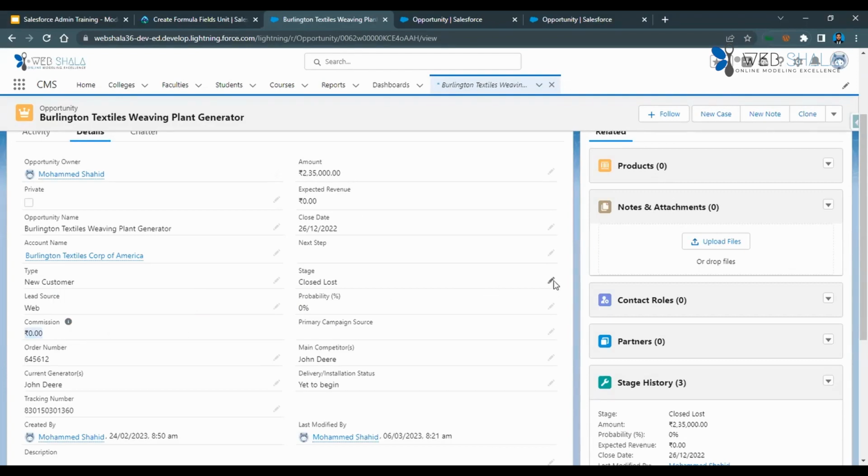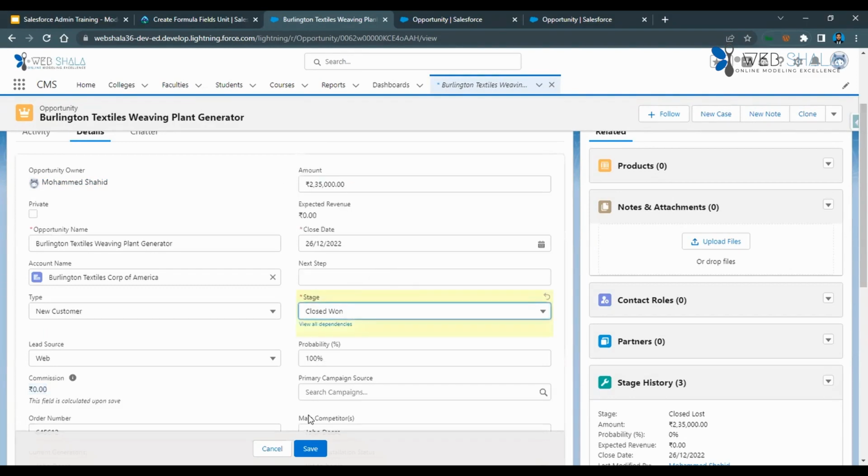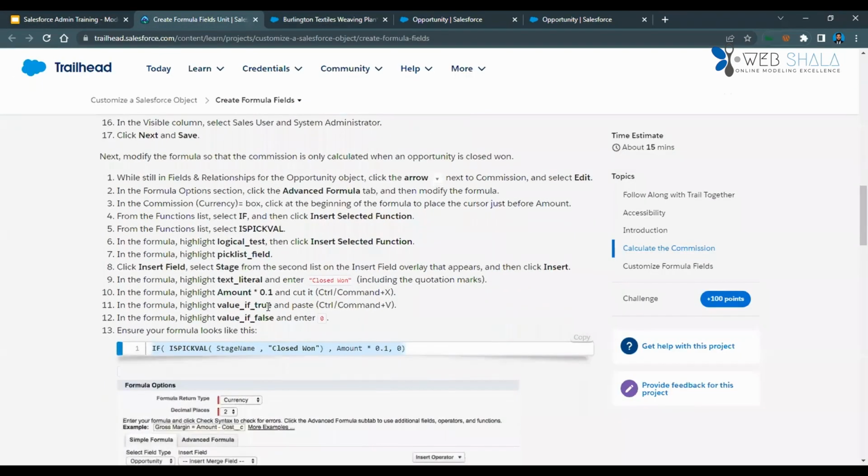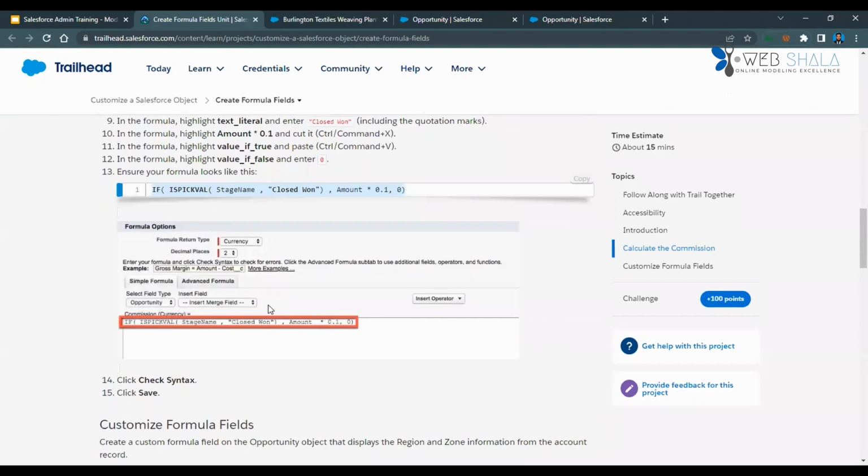Now if I move back and make it closed one and click on save, the commission should calculate. Now see, our condition is passing. So you're able to understand that formula fields. I'm going very slowly so that you're able to understand all of it.